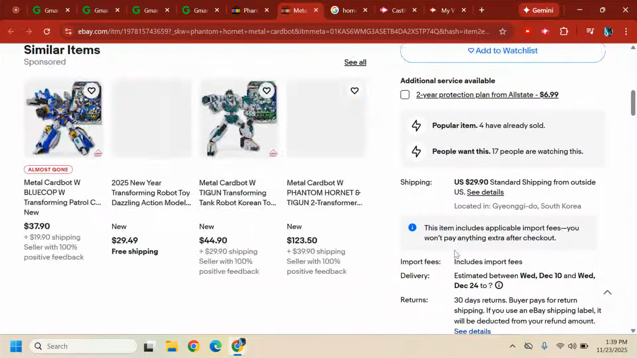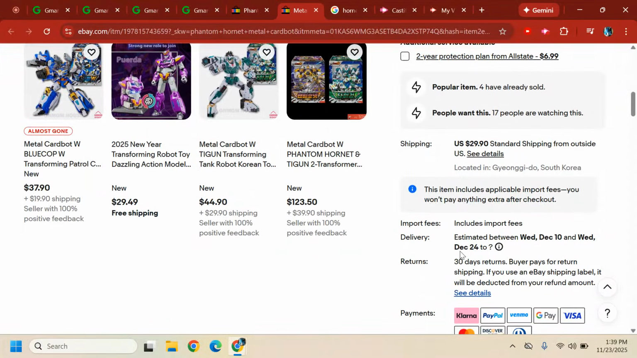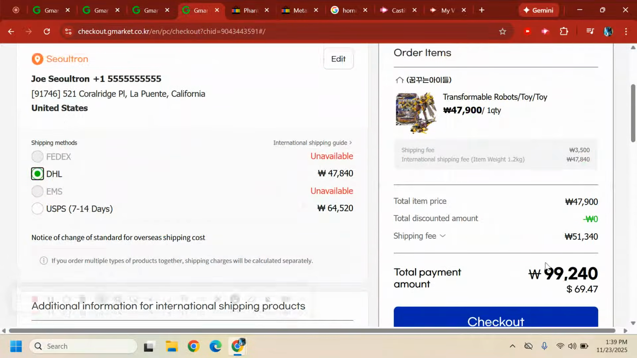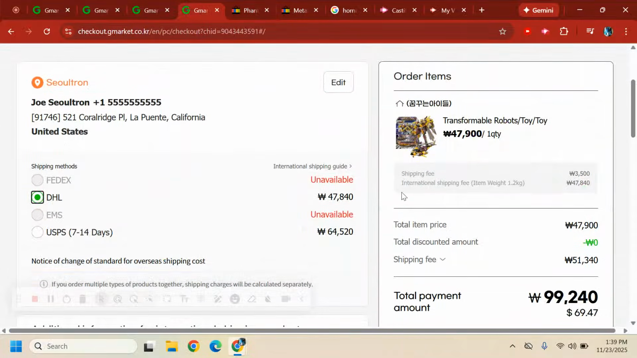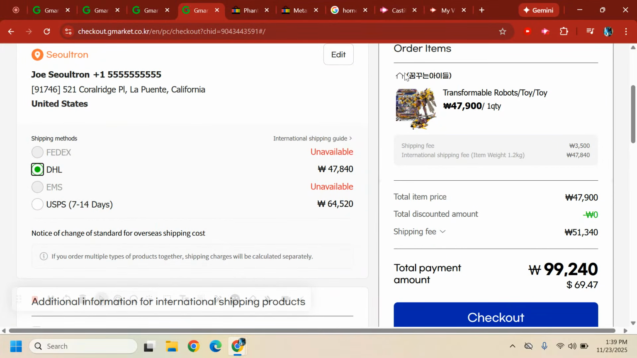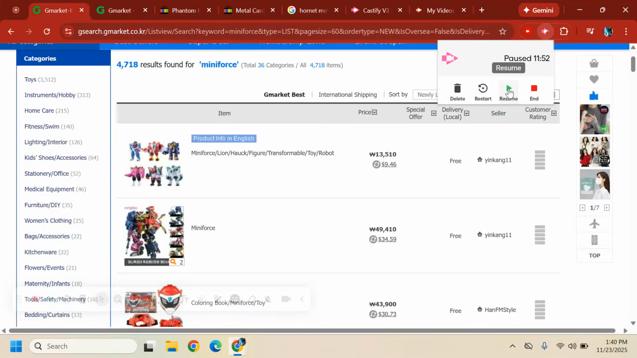The difference is this one is December 10th to December 24th. If I buy this from Gmarket, I'll have it in a little bit over a week. Depending on the holidays, it might be a little bit longer, but I'll get it sooner, and that's worth it to me. Well, it's already cheaper, so it's still worth using Gmarket, but the prices are not going to be much better, to be honest, for small figures.